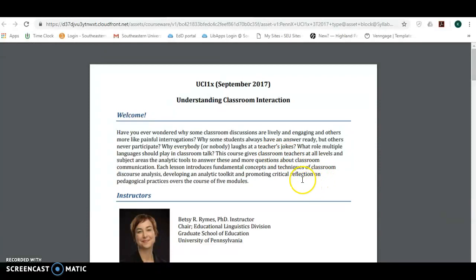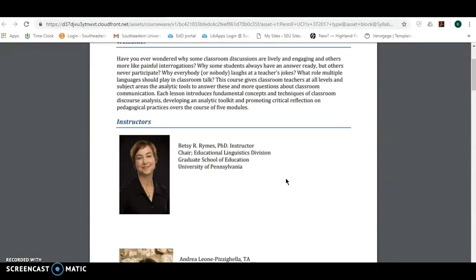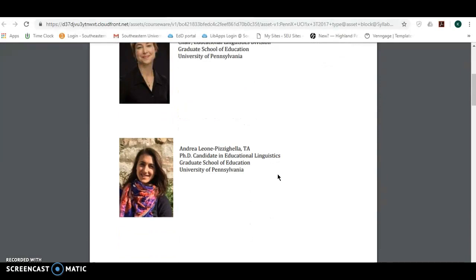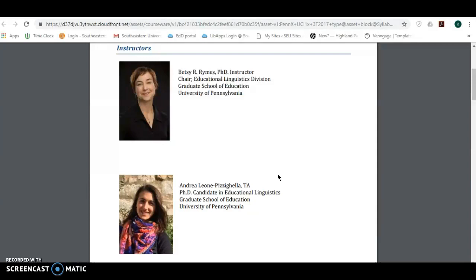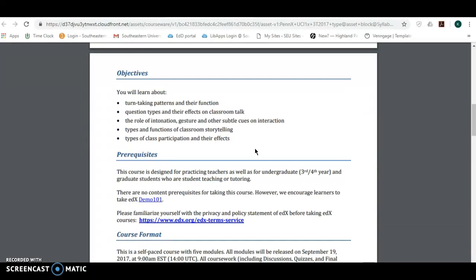And in the syllabus, it gives us who the audience is, classroom teachers at all levels and subject areas. The content of this course is teaching analytic tools in order for teachers to do their own analysis of communication within their classroom in order to facilitate better classroom dialogue and information about their students to improve their instructional methods. This is the instructor and the TA that's assigned to this particular course. The course, by the way, is already closed. It ended on September 19th of 2018.